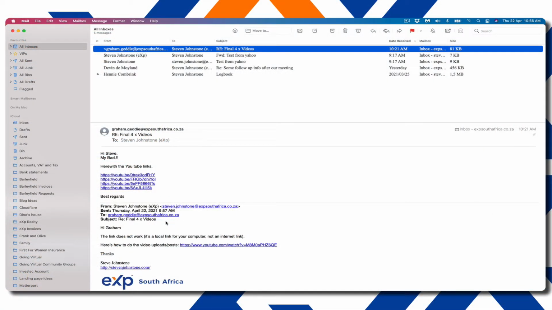So how can you get the eXp email address feeding into your Google inbox? How do you get those emails coming into Google? Well, it's not a perfect solution, okay? But what we can do is set up a forwarding rule on your mail client.